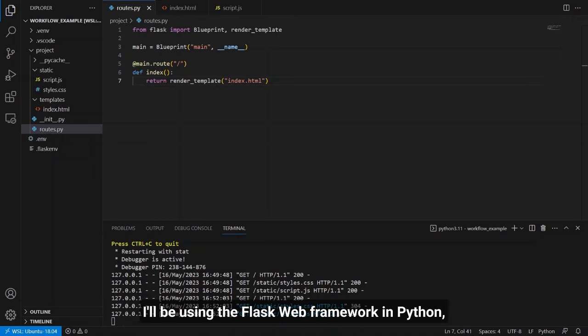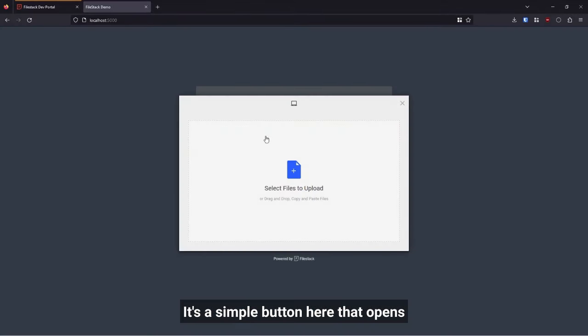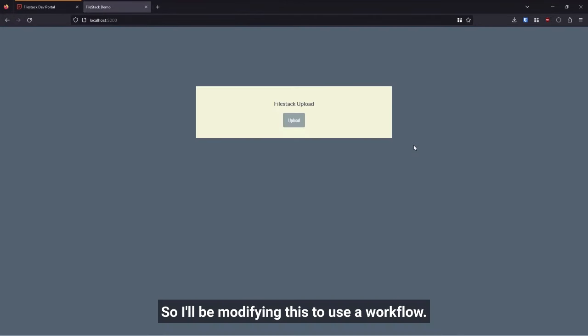I'll be using the Flask web framework in Python, but the ideas in this video apply to any framework and language that you choose to use. To start, let me show you the app I have. It's a simple button here that opens up a Filestack file picker. I can select a file and upload it. So I'll be modifying this to use a workflow.